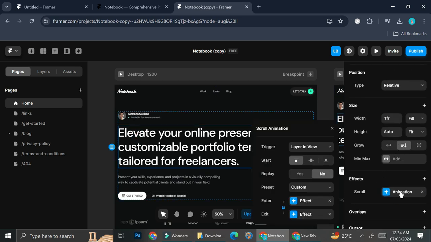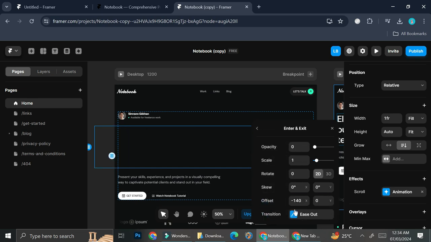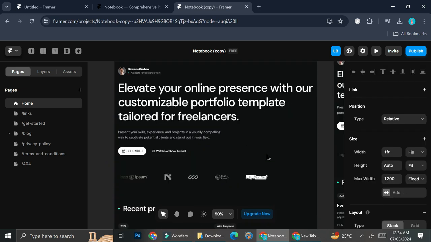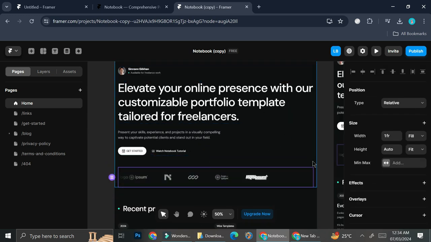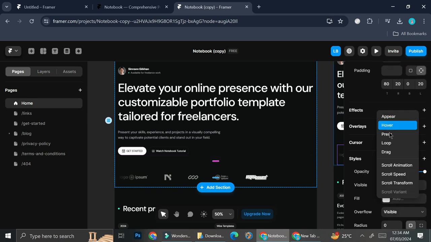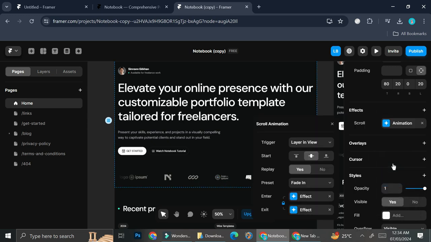So this text already have an animation. It already have an enter effect as well as the exit effect, so I don't think I'm going to play around with this anymore. I do, however, want to edit the section animation. So I'm going to go ahead and click on effect, and then I'm going to add the scroll animation, and the trigger will be, let's see what it looks like, in layer in view. And then let's say I want to start to be looking like this, and I will allow the replay.